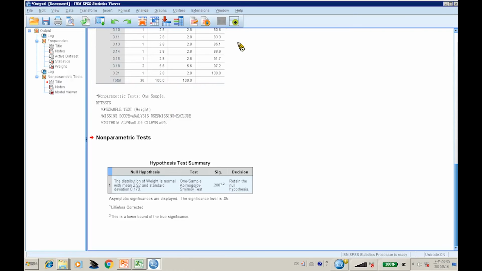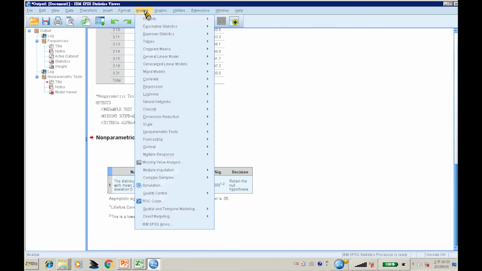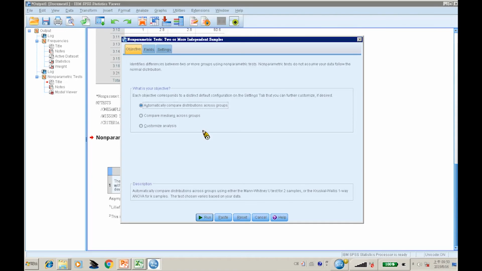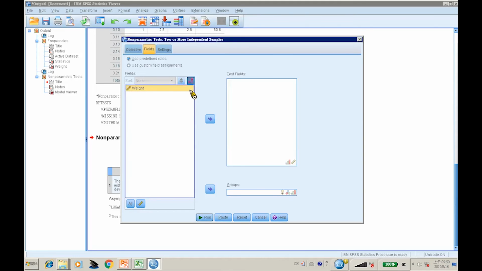Simple. Okay. So you can try this function. You can see the independent sample. Okay. This one.